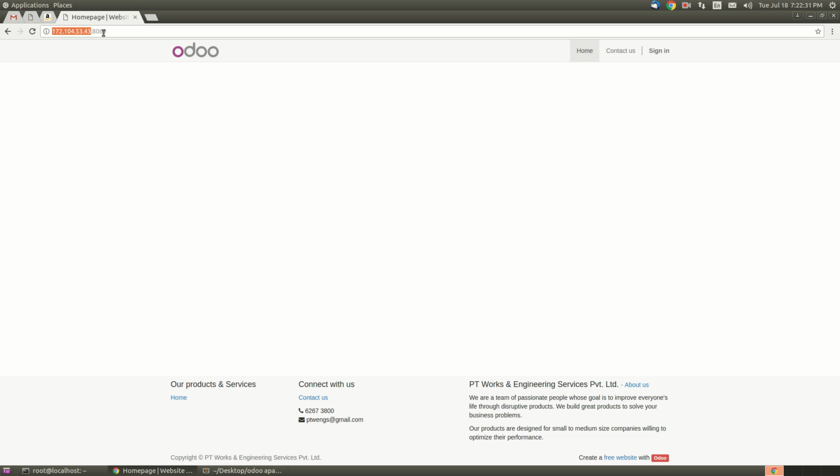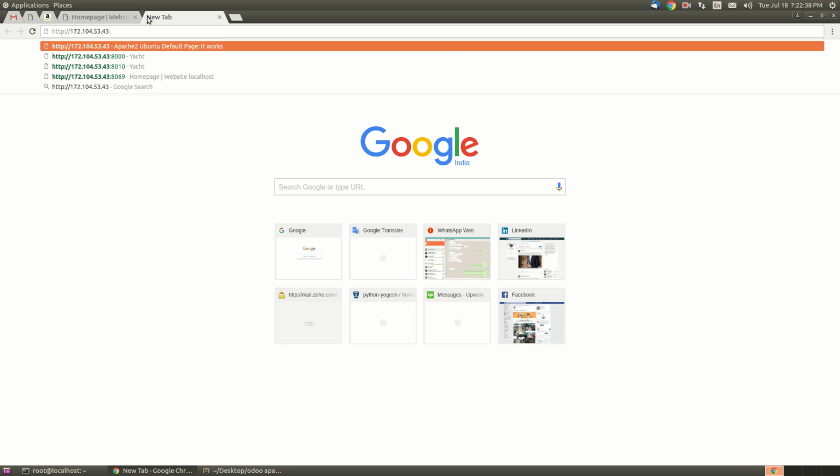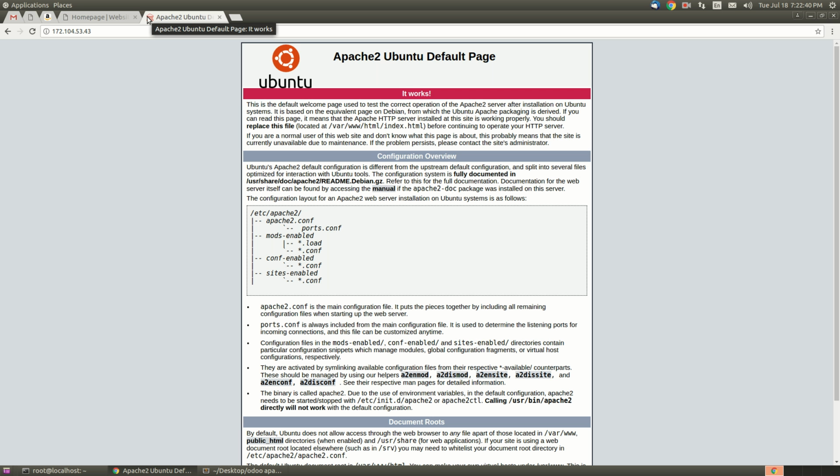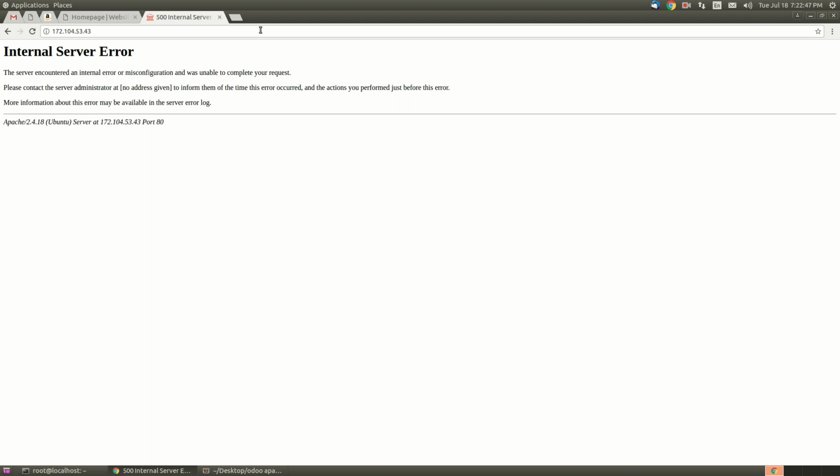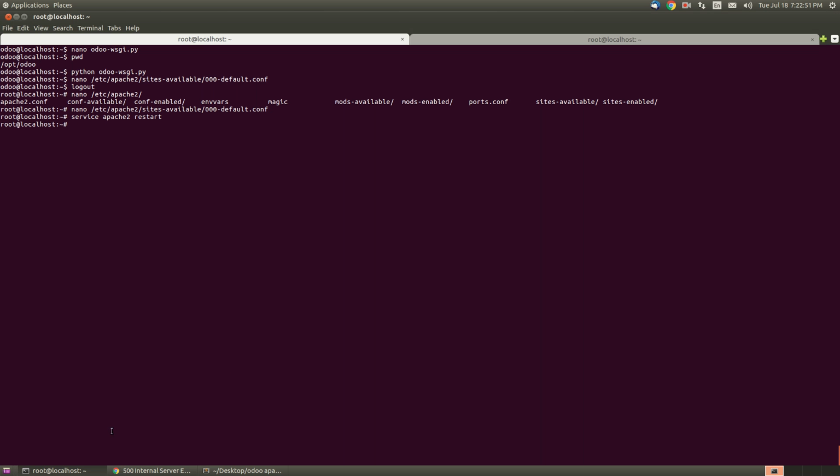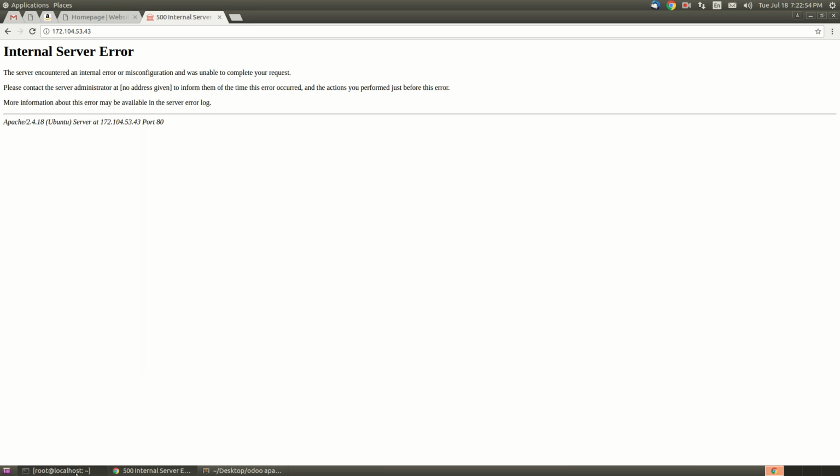Okay, so let's enter only the IP address and see if it works. By default, right now it's opening the Apache page. Let me reload it. Okay, it gives me an error. Great. So let's see what the error is. Just hold on, let me pause the recording, find out the error, and then we'll explain it again.